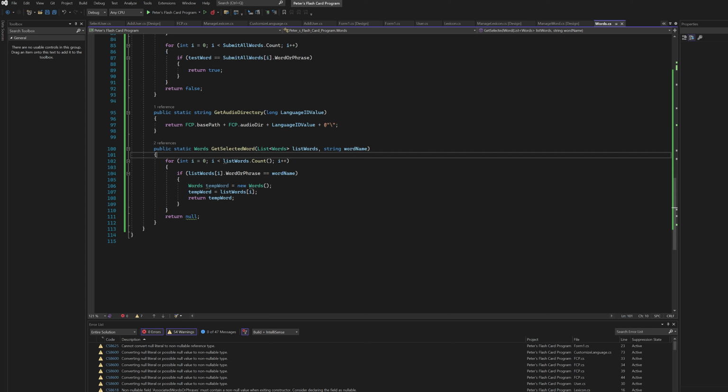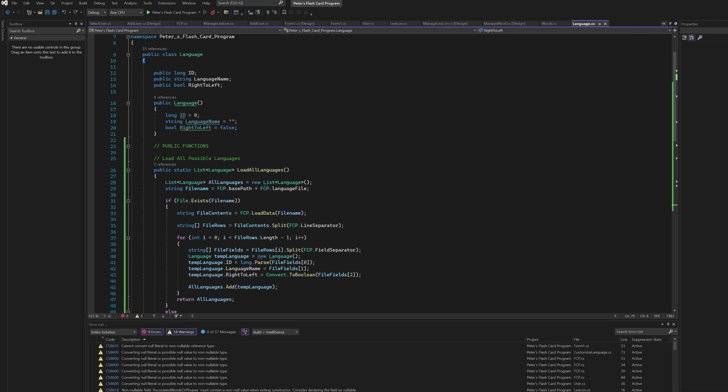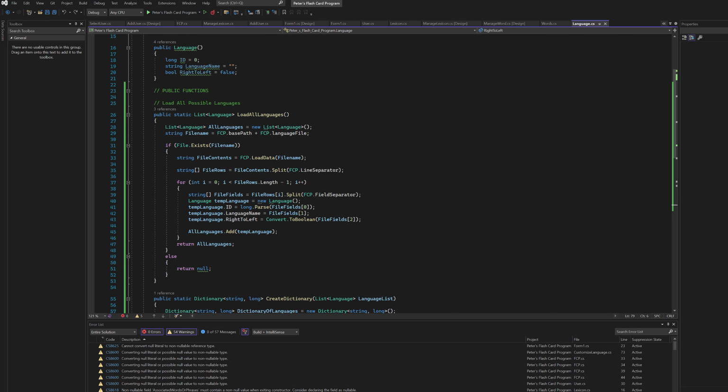If I don't have that open, okay, let me go here. So I want to look at language next. Go into here. So this one, again, the top part's the same, but what we did is we moved in the load all languages to this bit here. And so this is just a method. It doesn't need any input. You just call it because it's going to load the file. You can get all the list of languages and it's going to return that list of languages. Or if the file doesn't exist, it's going to return a null value.